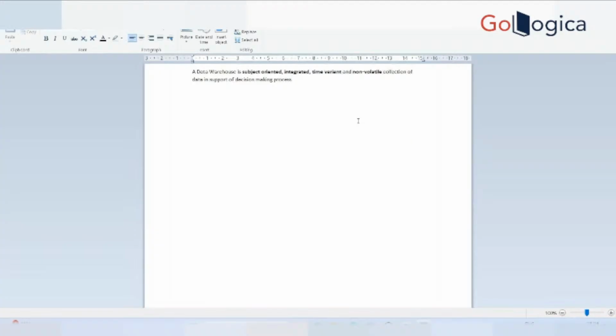So these are the main four characteristics of the data warehouse: subject oriented, integrated, time variant, and non-volatile. Any doubts, Ranga? No, no. Okay, good.